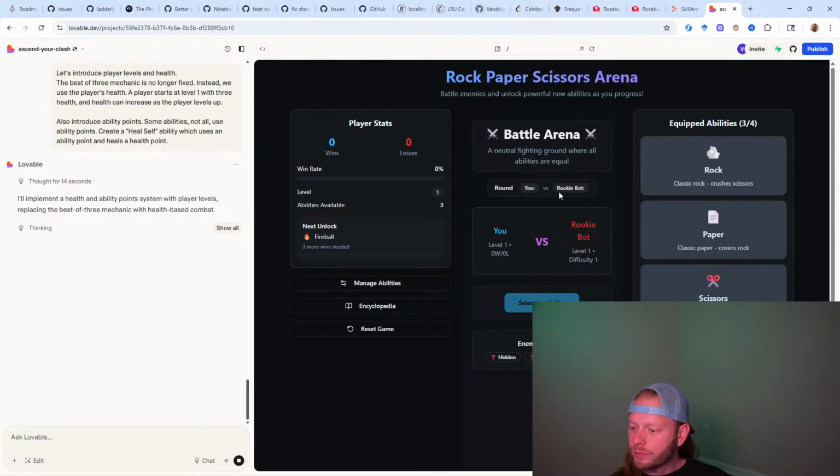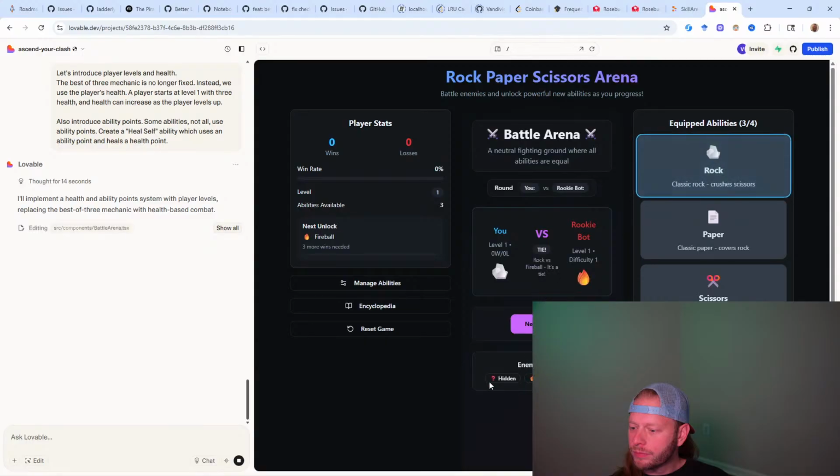All right. So let's play some of this rock, paper, scissors with Lovable. I'll go rock. And so I'm learning that the enemy has a fireball. Rock versus fireball, it's a tie. No, rock should totally beat fireball. Rock should totally beat fireball. Oh, it's still editing. Okay. All right, we'll leave him alone for now.